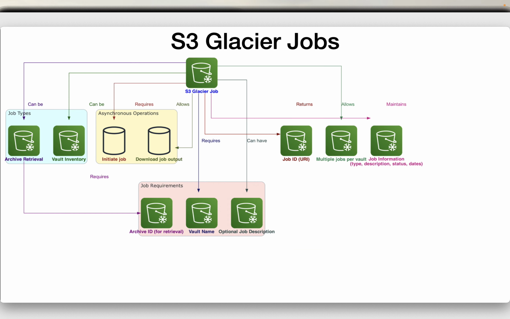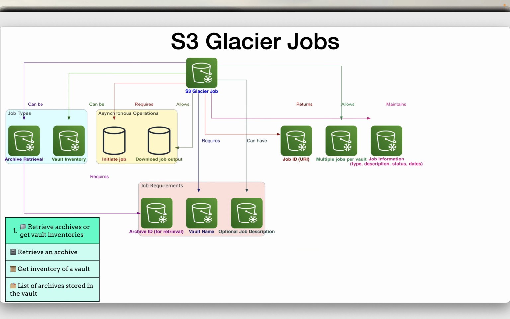Okay, next is S3 Glacier jobs. An S3 Glacier job can either retrieve an archive or get an inventory of a vault, which is a list of archives stored in the vault. So a vault is a bucket and archives are all the files, we can say all the objects. So you can get the archive, which is the object, or get an inventory. In a vault, meaning like a bucket, all the objects that are part of that vault.